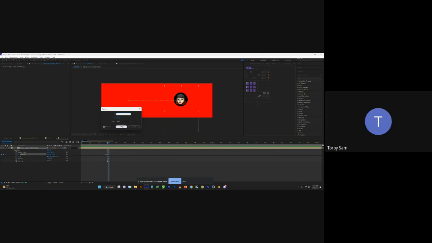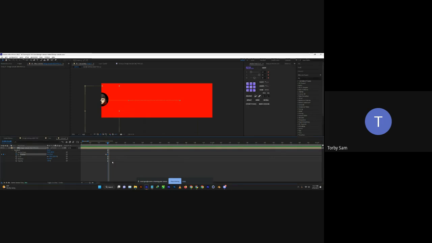You press Alt on the position key. Which one? This one or this one? Yeah, the one you're with. Alt. I'm pressing it. No, on the time stuff. Yes, on this time stuff.